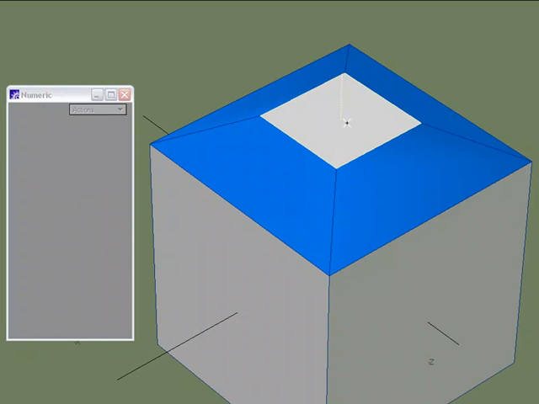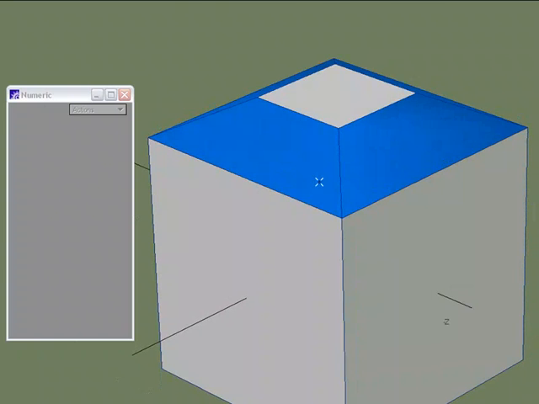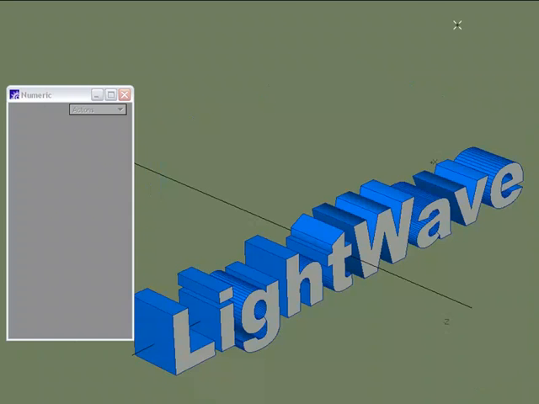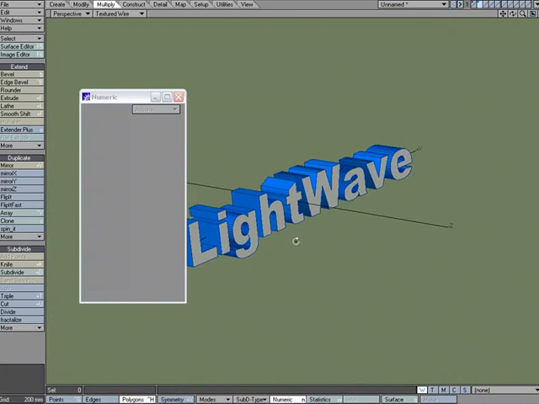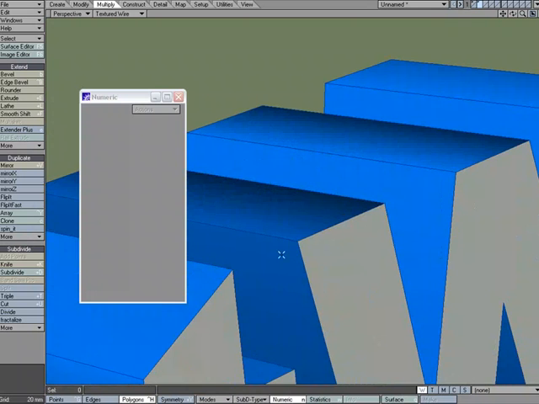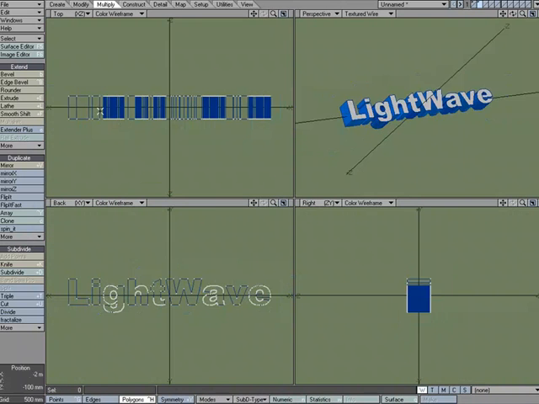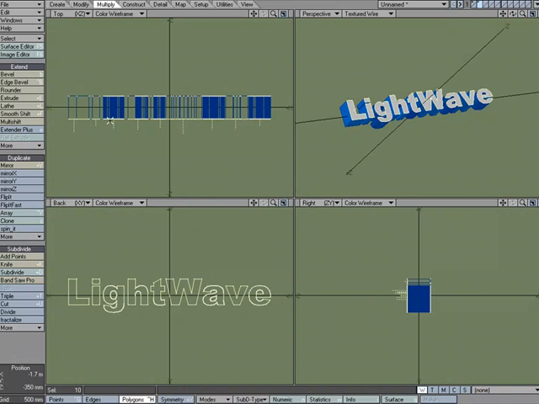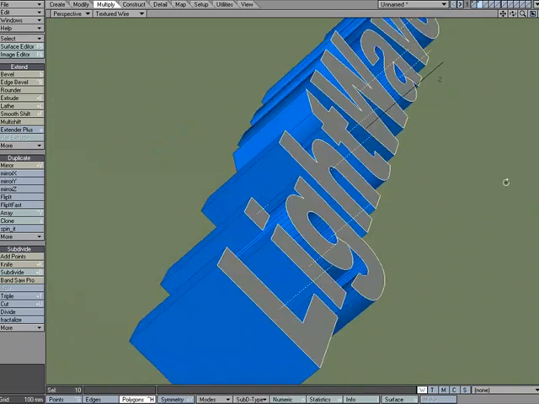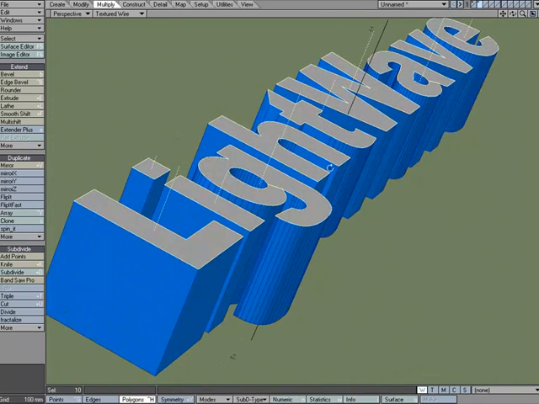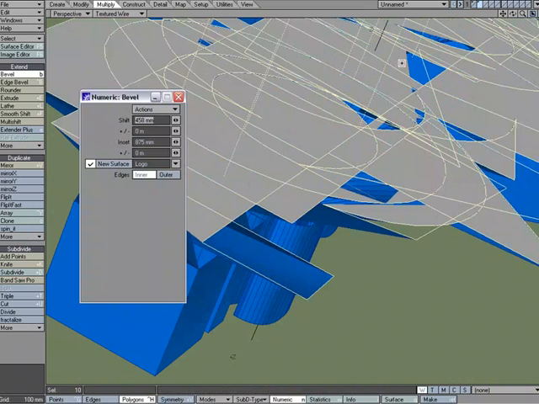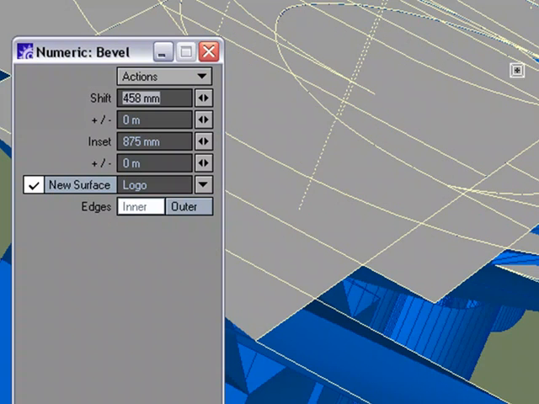So now that we have a basic understanding of the bevel tool, I'm going to come over to this little LightWave logo that isn't very impressive. It's got these hard edges, not really all that exciting. And what I'm going to do is select the front faces and only the front faces, and I'm just going to position this so we can see it. I'm going to hit B for bevel, N for numeric. Now it remembers the last settings we were using, and these settings are not really working for this.